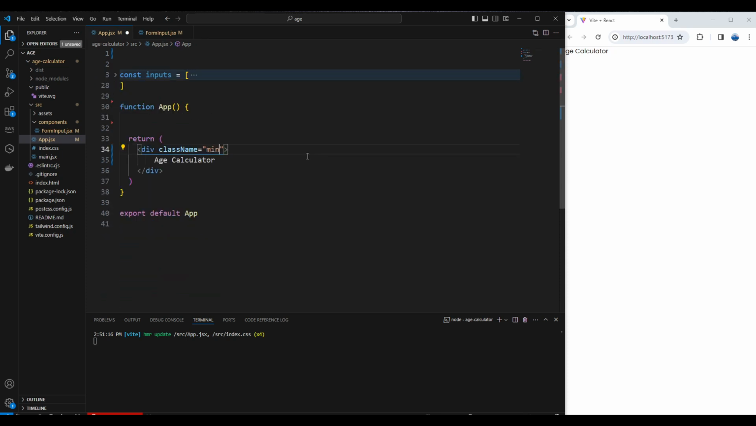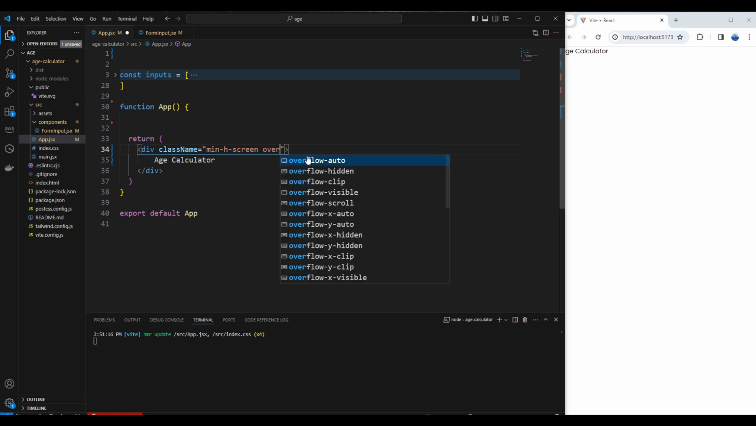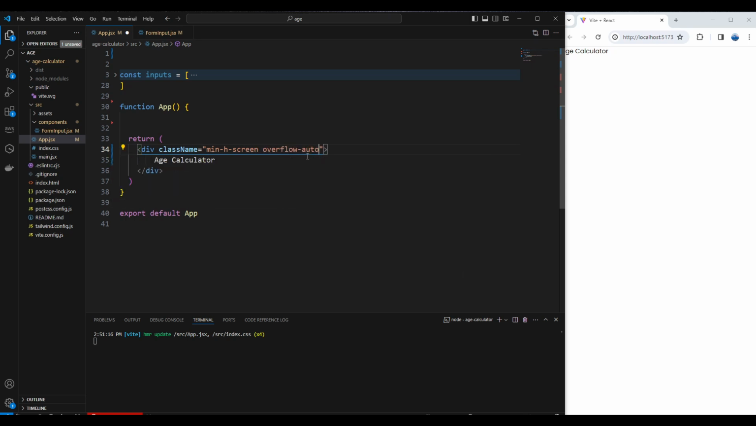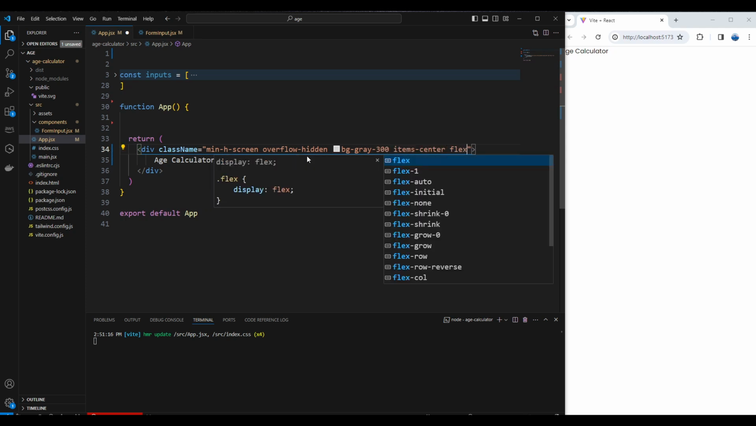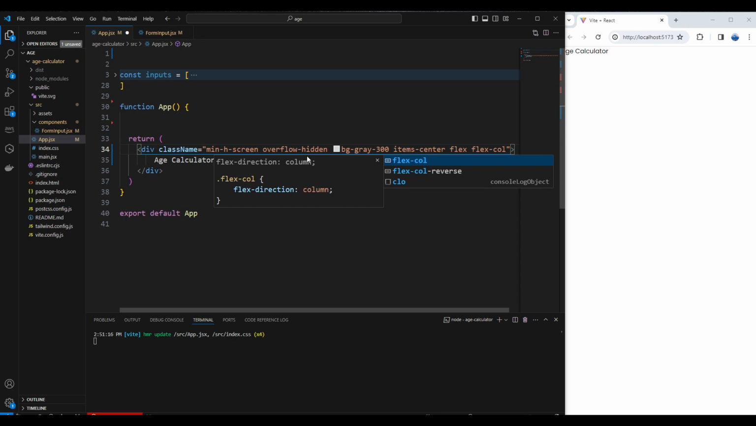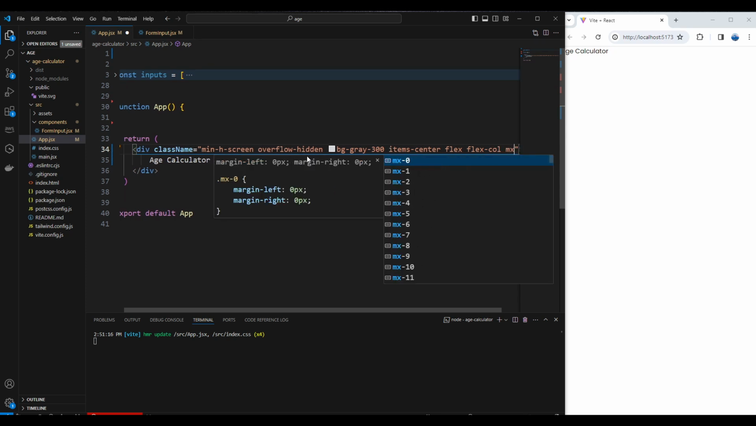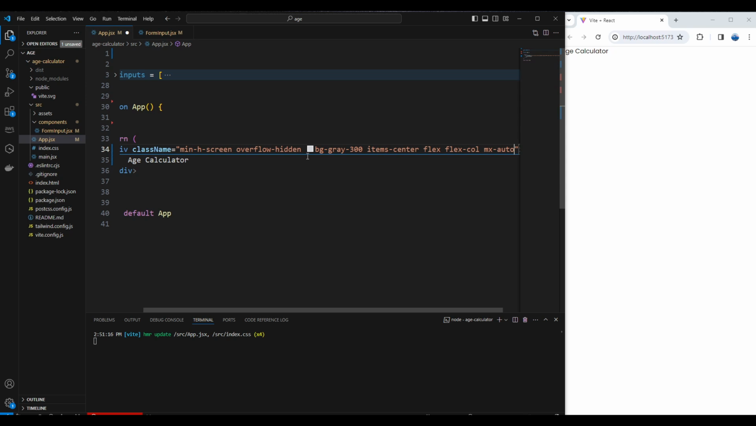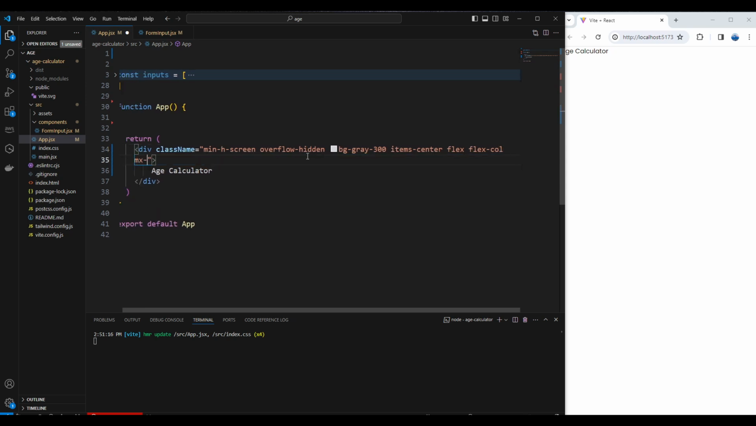So let's begin by styling the main container div. We will set min height screen, overflow hidden, background gray. We will need item center, flex column. We'll set margin X to auto. And we'll set padding to 11.